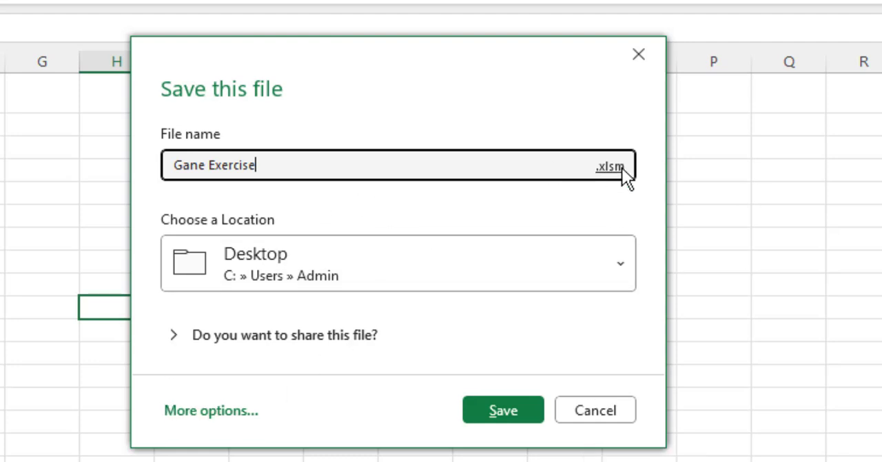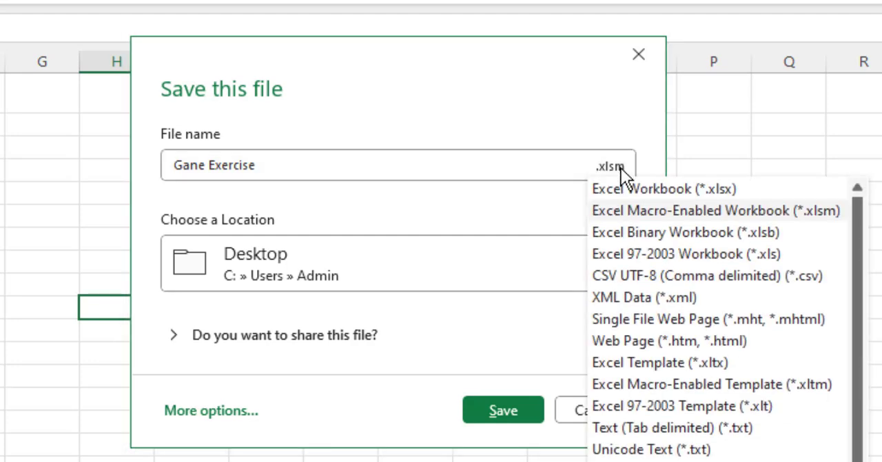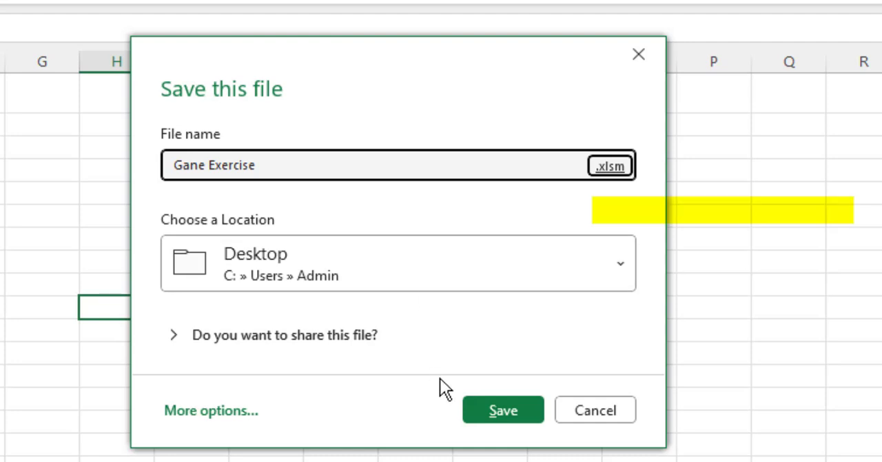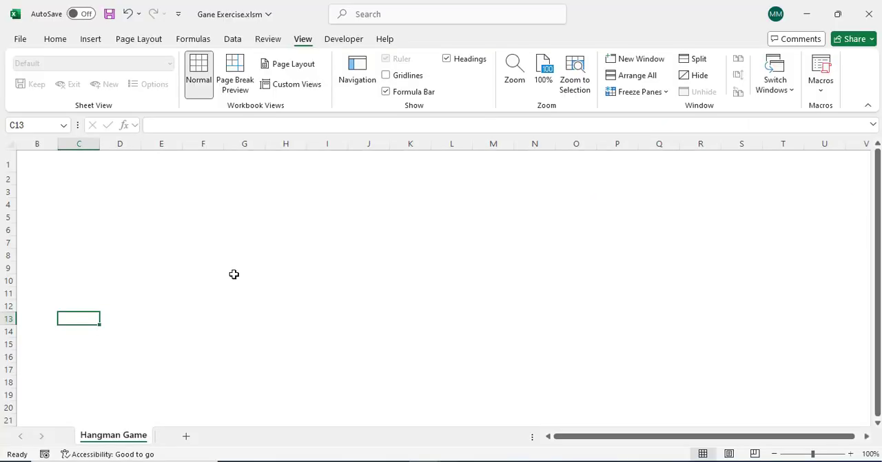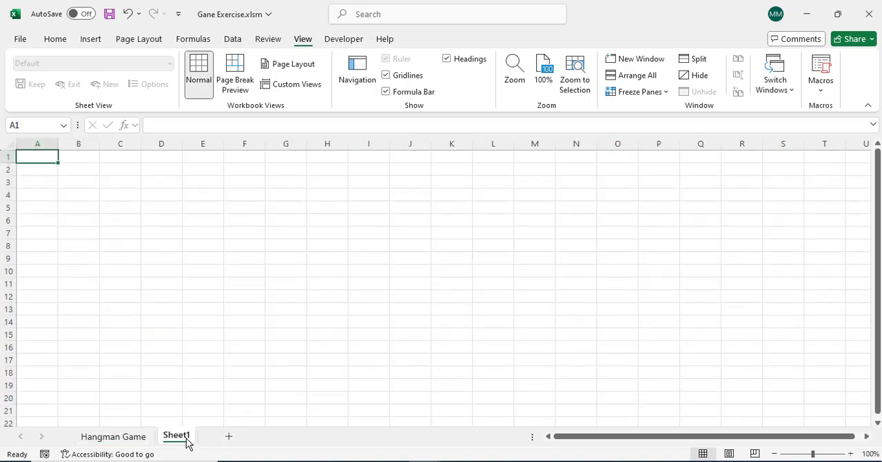If you can't change it here, if you're on a different version, then just click on more options, but you can click here. Remember, it's not an Excel workbook, it's an Excel macro enabled workbook that you want to save this file as, and we'll save this.